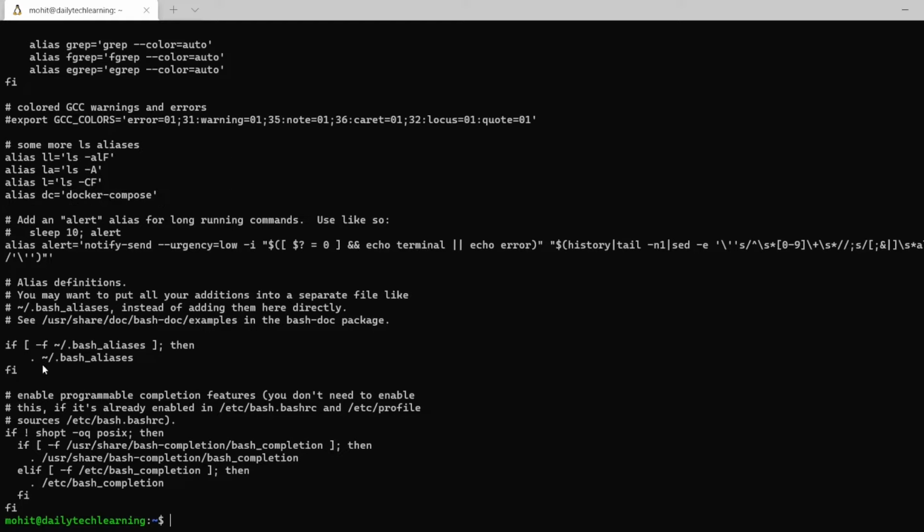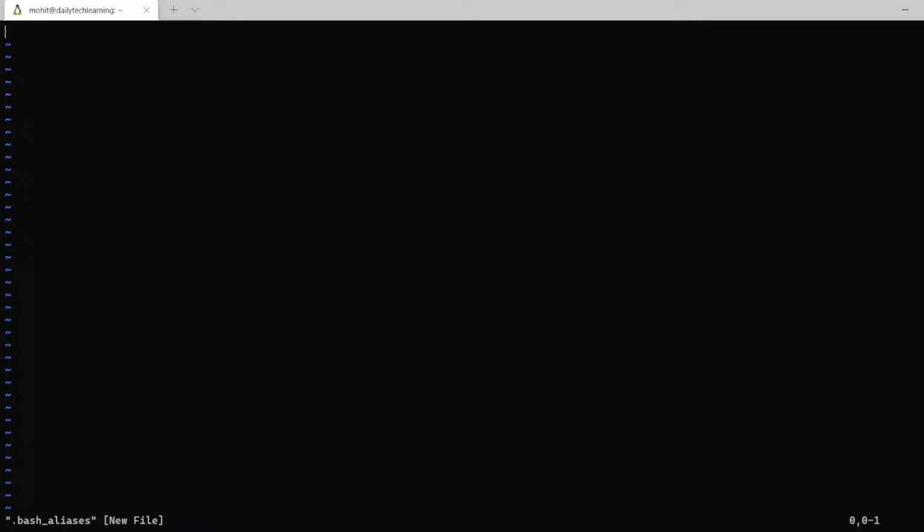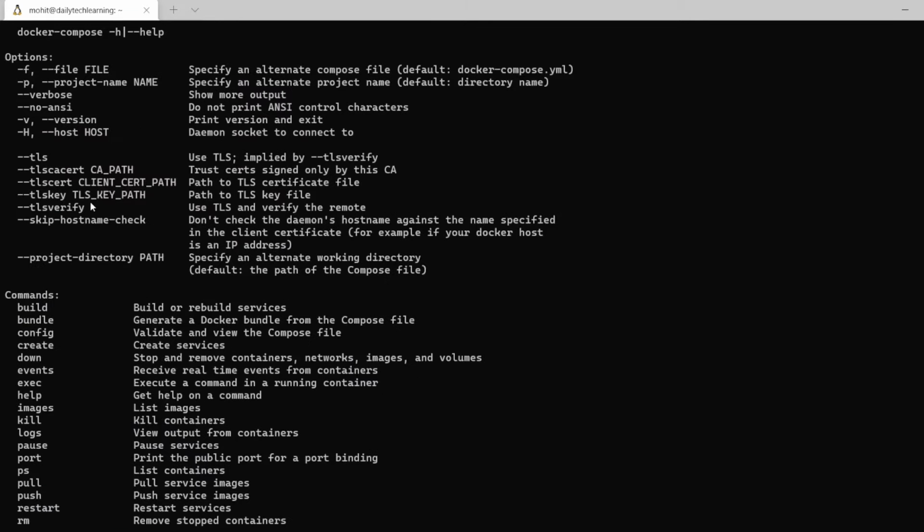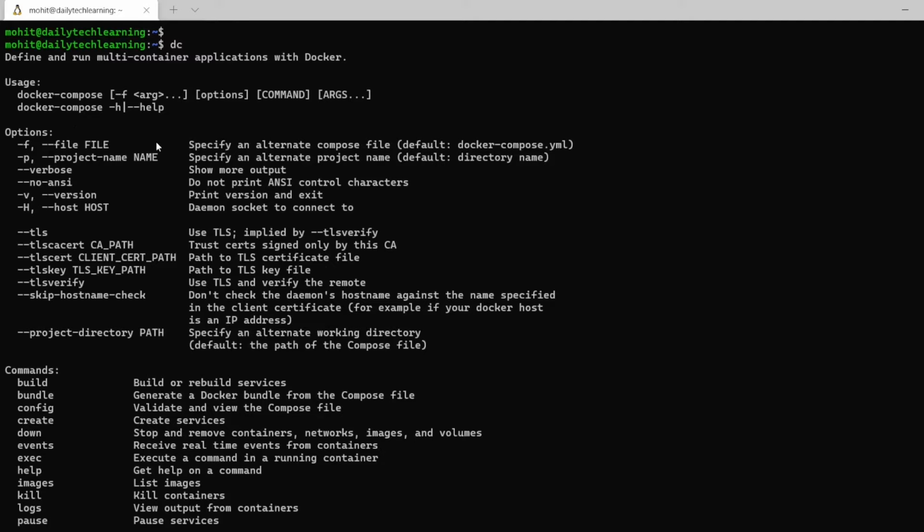But the better way to do it is to create a new file, .bash_aliases, and then write to it. So I'll just create the file .bash_aliases and copy this one. It is alias dc equal to docker compose. After this, I will just reload bash, and when I type dc, it will run Docker Compose.